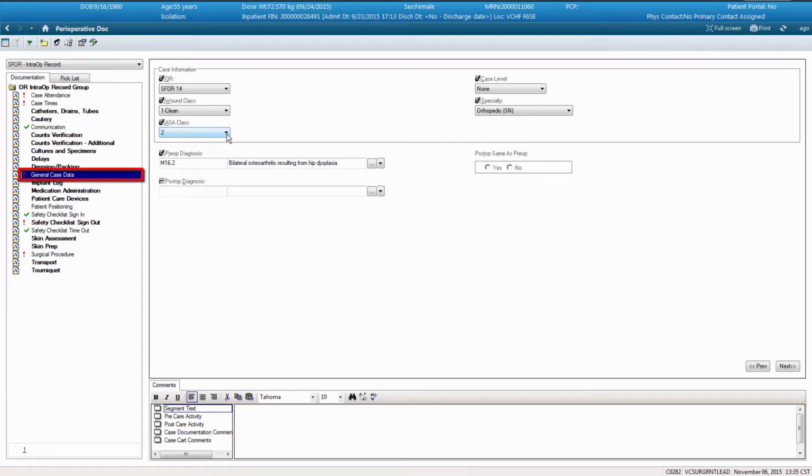The general case content is next. Certain sections, such as the pre-op diagnosis, may pull in from scheduling or other documentation. Verify that the ASA and wound classes are filled out, which comes from anesthesia. You will need to return to this segment at the end of the case to enter in the post-op diagnosis. Selecting Next will move you on to the Delays segment.